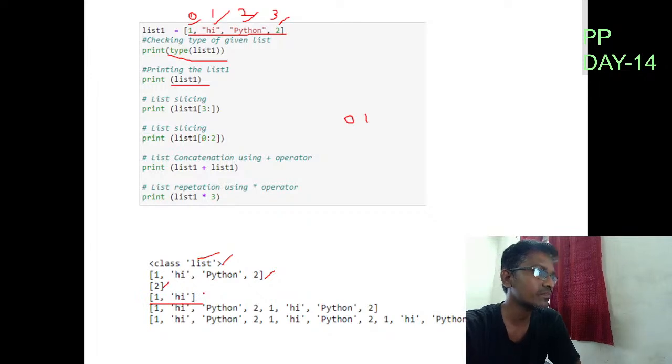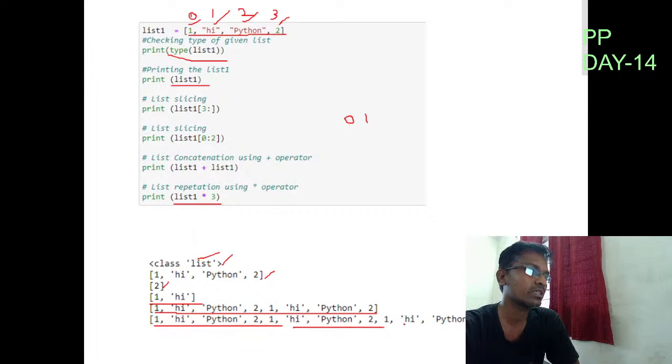And next one is print list1 plus list1. I want to perform concatenation of list1 with list1, and I got the output 1, hi, Python, 2, 1, hi, Python, 2. Next one, the repetition operator: print list1 star 3. Star is a repetition operator, so that's why I got the output three times. It will print three times.